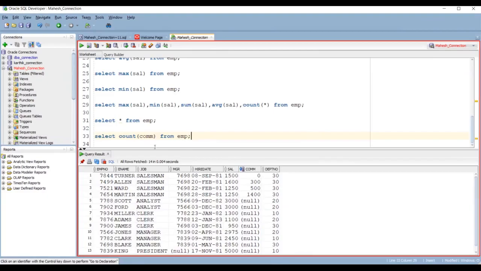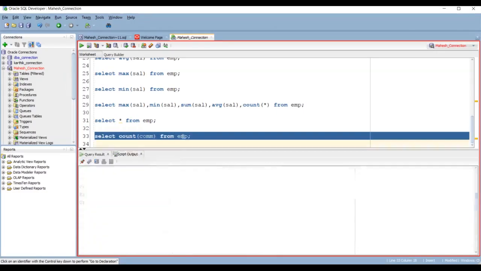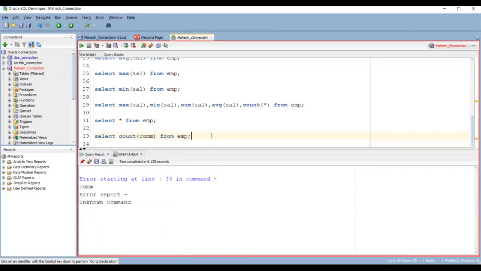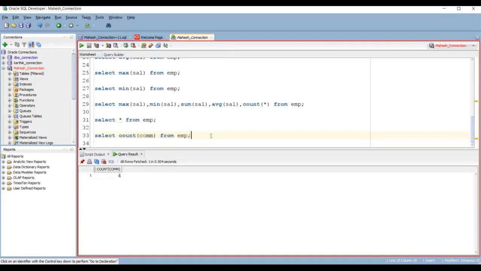So it's just giving the number of records. It is going to return the number of records which have values in that column, sir. Understand? See, sir, so we are getting 4, or not?